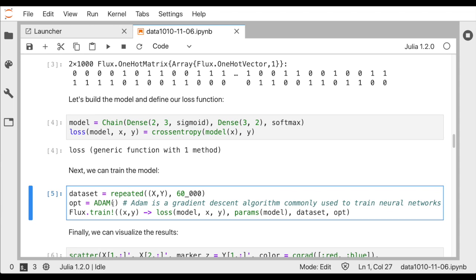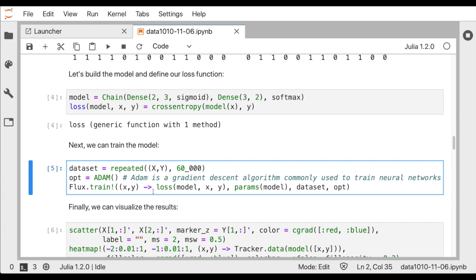And we'll choose as our optimizer something called ADAM. This is a variant of gradient descent that's very common to use for training neural networks. And we'll talk about some of its distinctions with ordinary gradient descent later. And finally, we just call train on this model. We specify the loss function that we're trying to minimize. We tell the training algorithm which parameters it's allowed to manipulate, which we can conveniently extract from the model just with this params function. We tell it the data set to use to train and the optimizer to use.